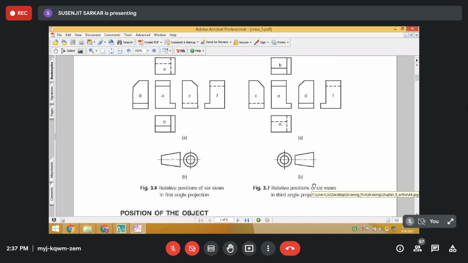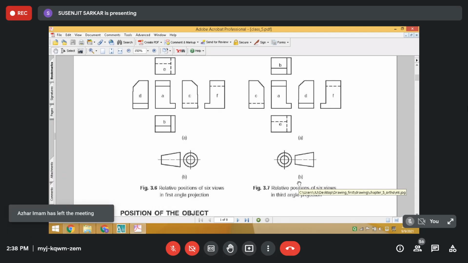Now, in orthographic projection, if you want to draw the different views of a 3D object, you have to consider one of the angular projections in which you are going to draw the projection of the 3D element. First of all, you have to select the angular projection in which you are going to draw the orthographic projection of a solid.